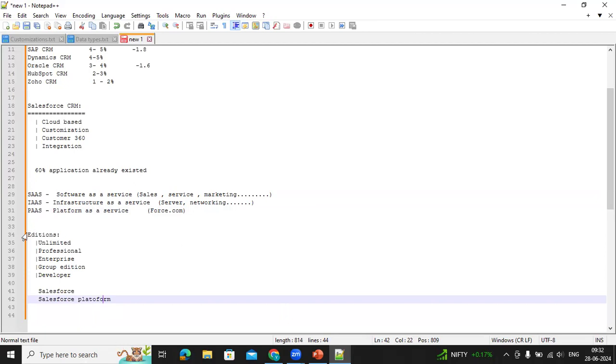But this is how it maintains the different editions there. Now there is a question: let's say you are going to learn this Salesforce CRM, whether I need to install any software to practice. To answer that question, no. As I said, it is cloud-based.